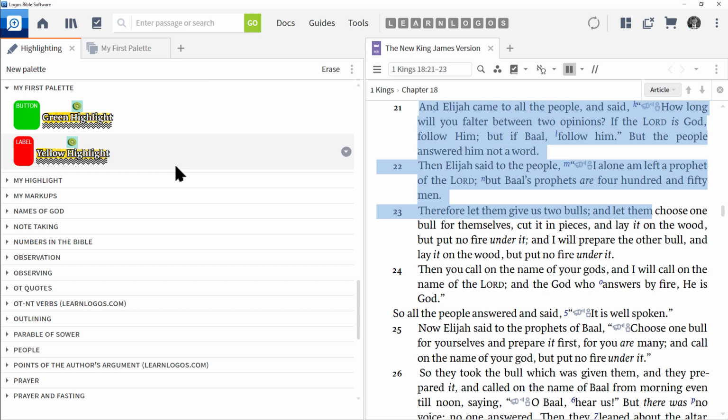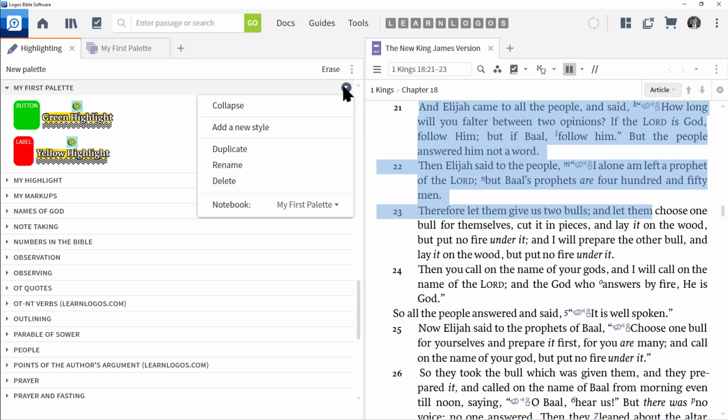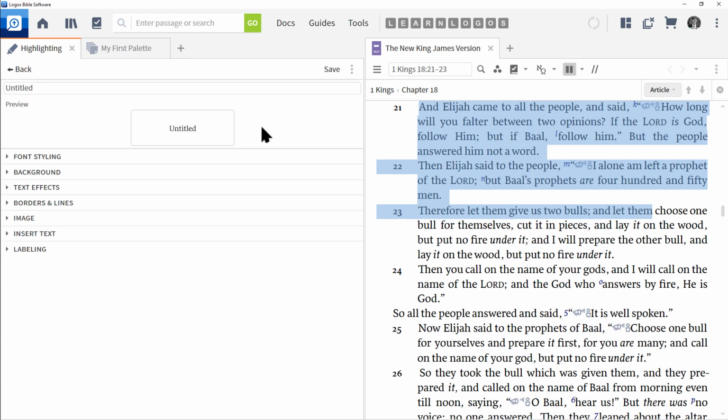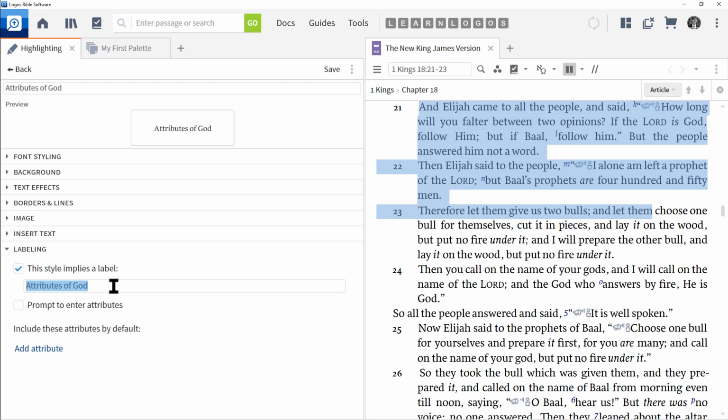So let's create a label. Let's float our mouse over the palette, name, click on it, and choose Add New Style. And let's give our label a name. I'm going to call this Attributes of God, and press Enter. All right, let's go down to the labeling section and click to expand. Now, the first thing you're going to see is it says this style implies a label. Let's check that. And let's leave it Attributes of God.